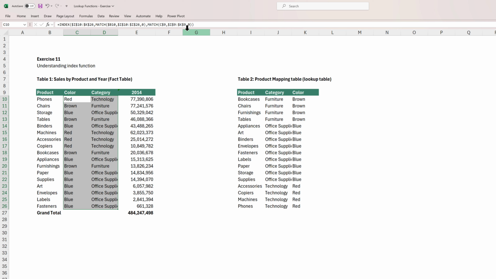So there we go. You can see that just by giving a reference to a table, we can pick up any values by giving in the position of the row and the column that we want to bring from the table or the lookup table.